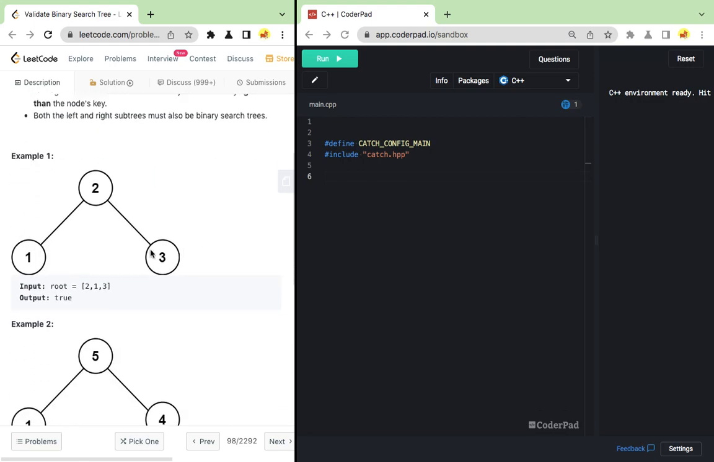And here is an example. Every node from the left child will be less than this node, and all the nodes from the right subtree will be greater than the node value of this node.